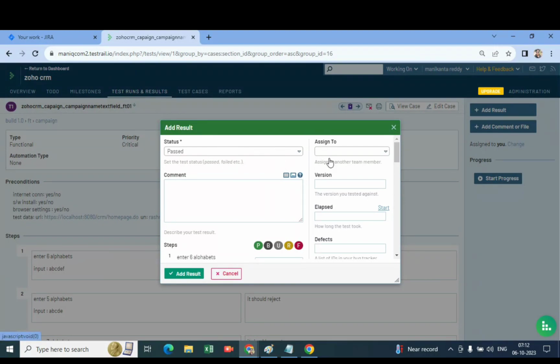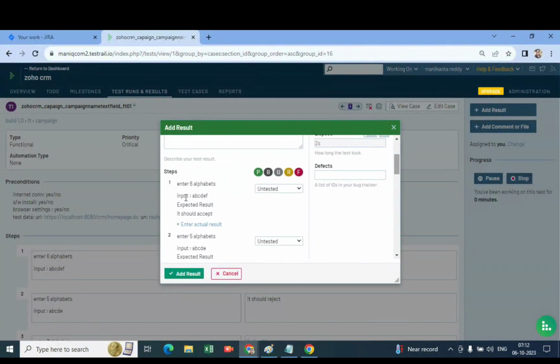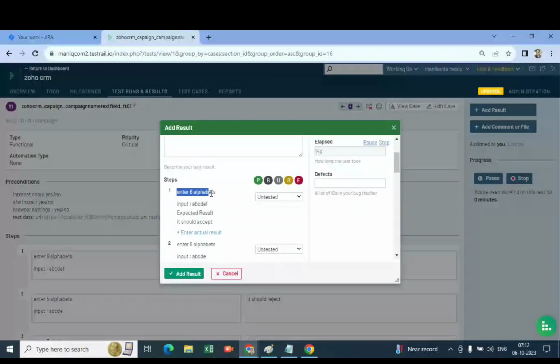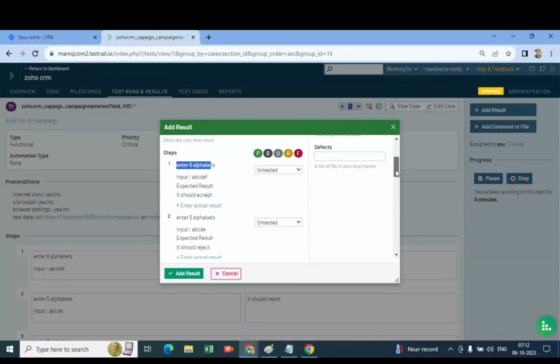So now I'll give to whom it is assigned and then version, build version number and elapsed. I have to start the timer. So the timer has been started. First step, what I will do, I'll open that particular page by following the steps. And by using this particular test data, I'll navigate to this particular page where I have campaign name text field and I'll open this.